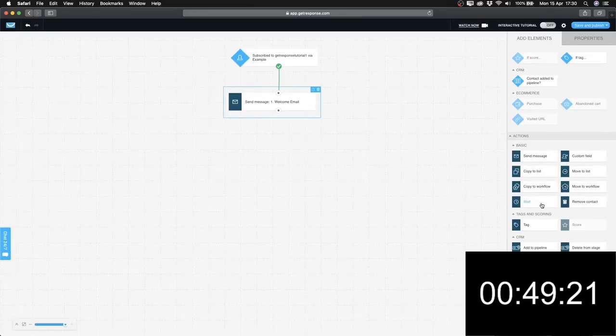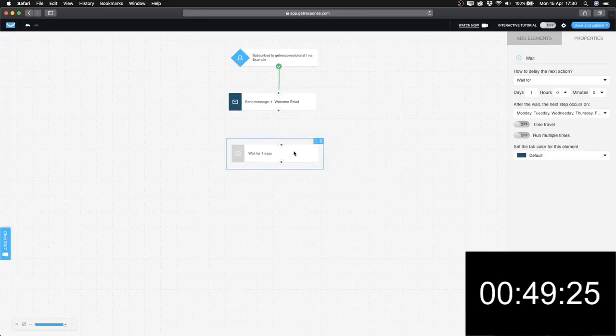So what I'm going to do is take the wait block down here and drag it into my area. And again, I'm going to just connect it. If you want to have them wait 2 days, then just change this to 2. You can also change the hours or whatever you want. But for me, I'm just going to leave it at 1.